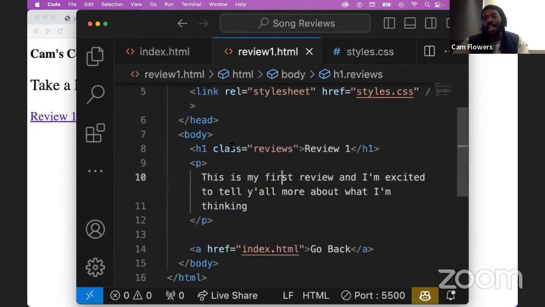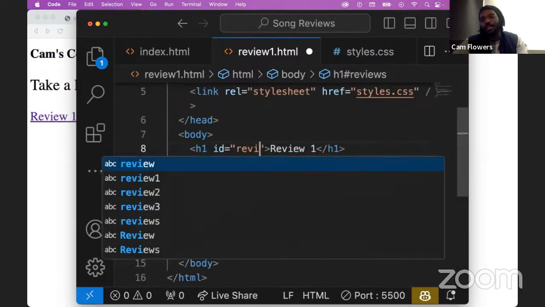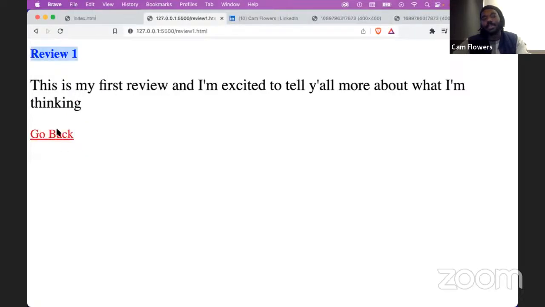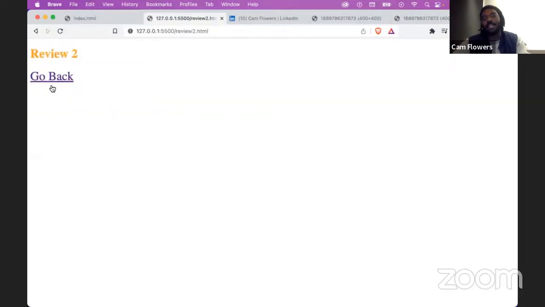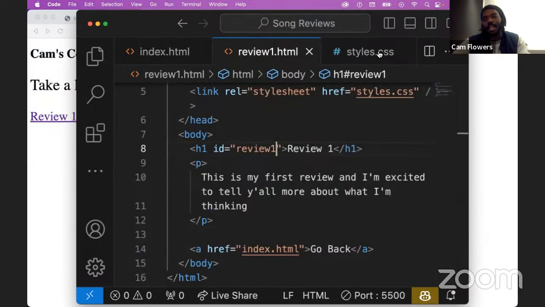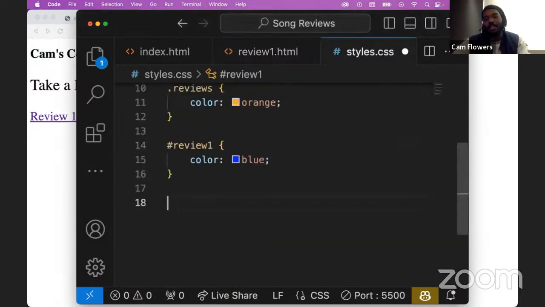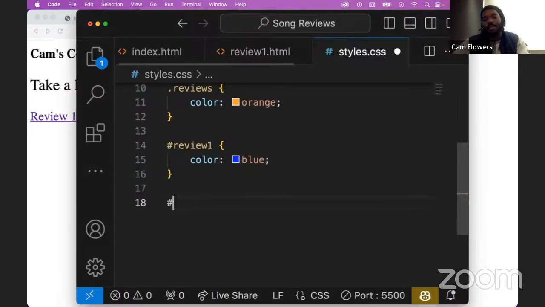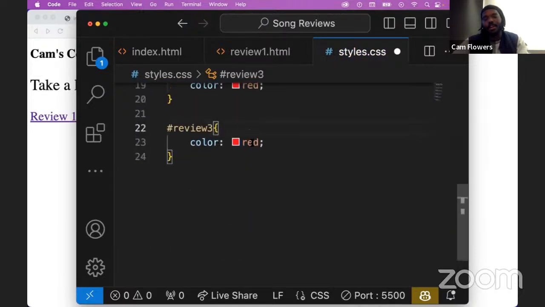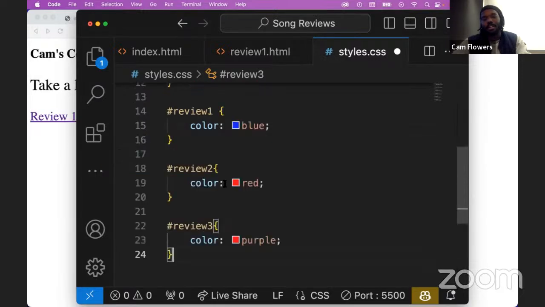And save this, go to review 1. And instead of having this class reviews, I'm just going to say this particular heading is going to be ID review 1. So what this is going to do is make it so when I go to review 1, this is blue. But if I go back to review 2 or review 3, those are still orange because they still have the class tied to it. So just like we just did, I want to do a similar thing, but instead of just having review 1, I'm going to have review 2 be red, and then have review 3 be purple. And that way we can give these specific elements their unique kind of color way.